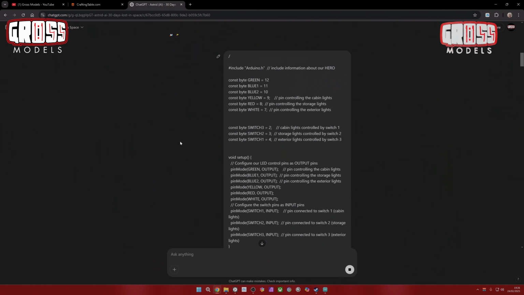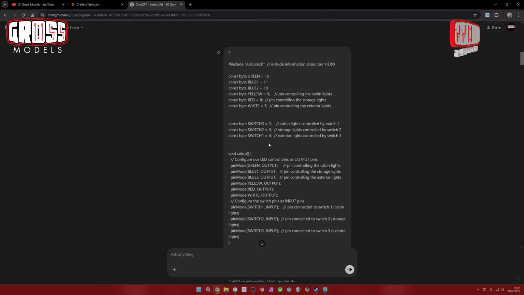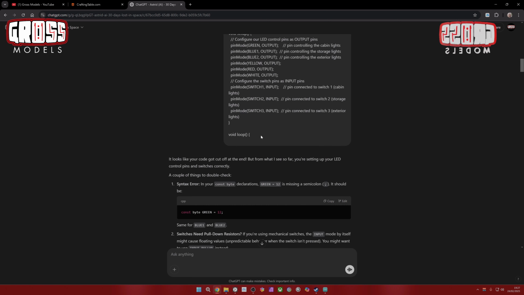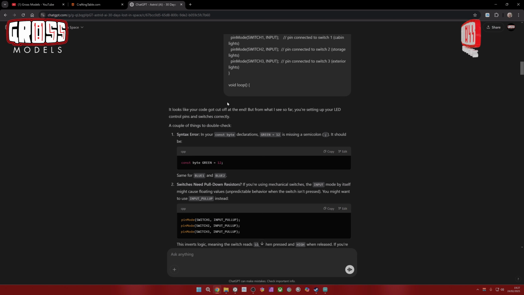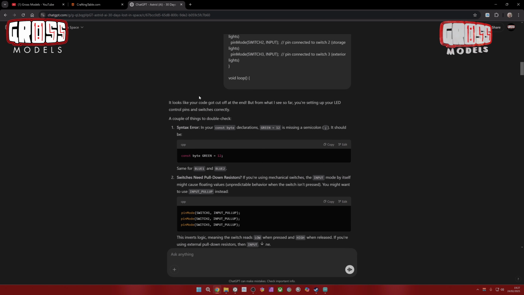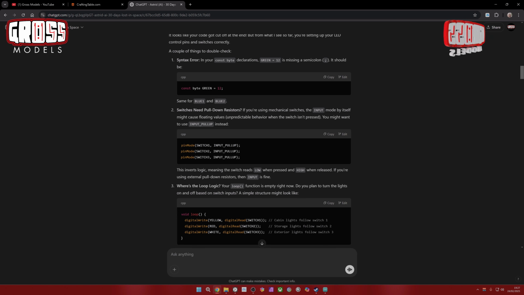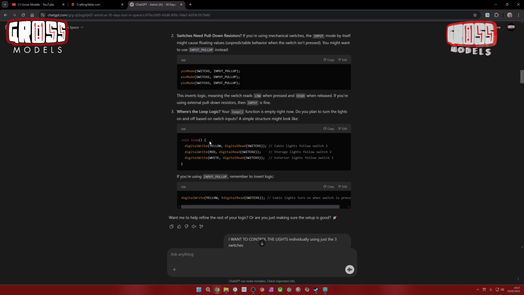Okay, I have written some code and copied it into Astrid. This is the code that I've written, which basically I've got setting up the green, blue, yellow, red, and white. Setting up the switches, just calling them 1, 2, and 3 rather than anything else. And set up the pin modes for the green, the blue, yellow, red, white, and the switch inputs. I haven't done any of the void loop things yet. Astrid then came back and pointed out that I'd missed out some semicolons, quite usefully. So I've put those in. I am using resistors, so I don't need to use the pull-up idea.